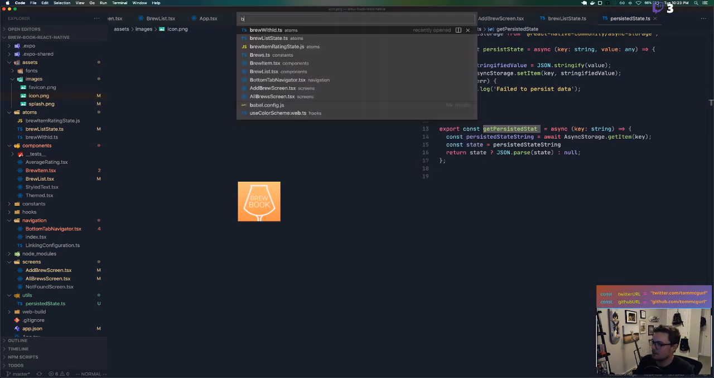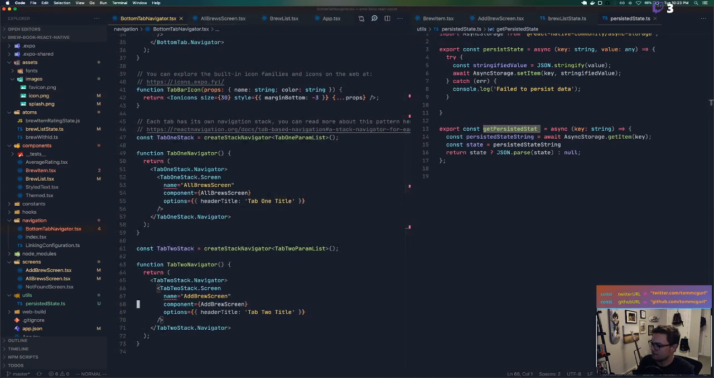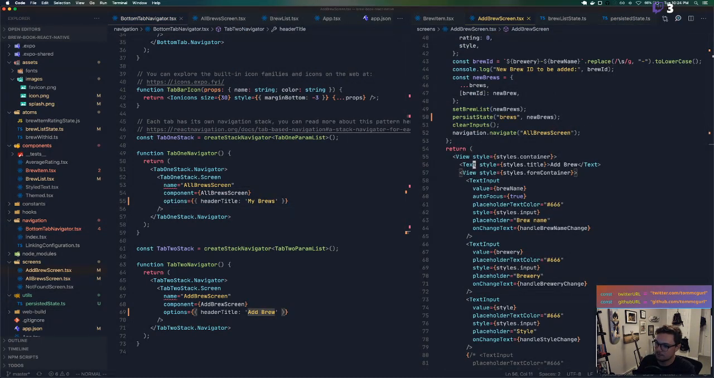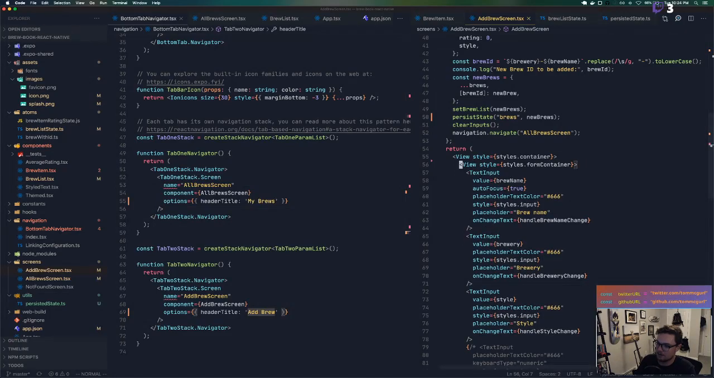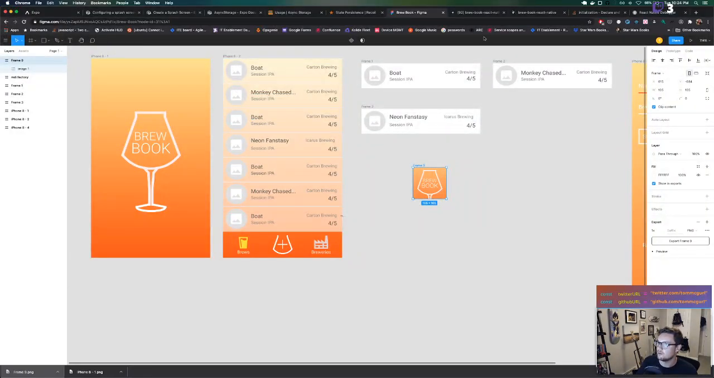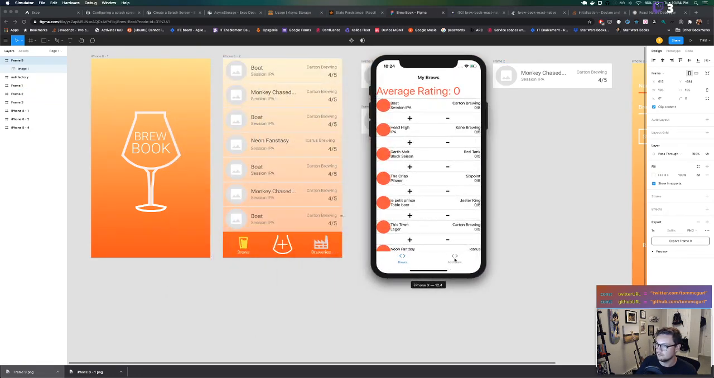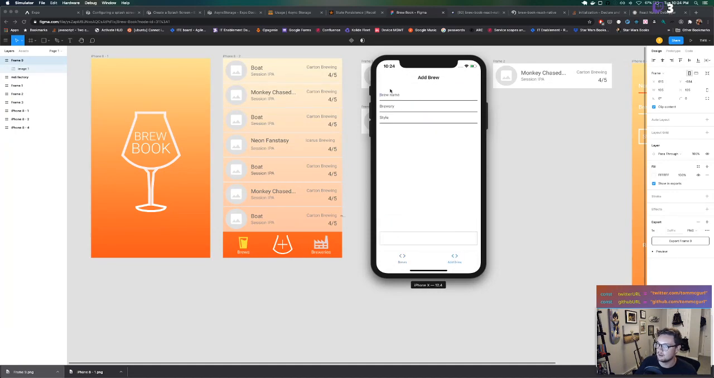That happens in our bottom tab navigator. We have this header title. Change that to My Brews. Here we have a header title too. We're going to change that to Add Brew. We're going to go to our Add Brew screen, and we can get rid of that extra title. So now if we go back to our thing here, we have My Brews, Add Brew, there's our form.